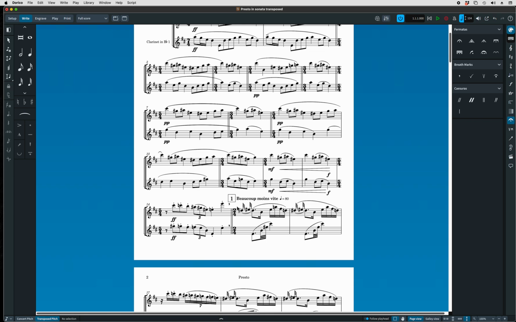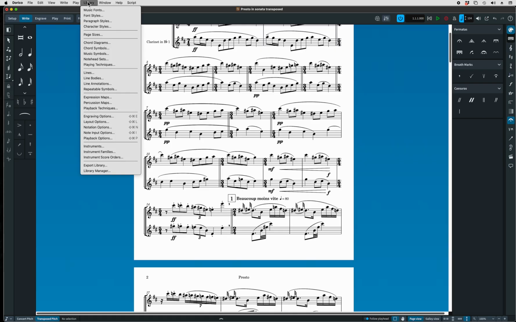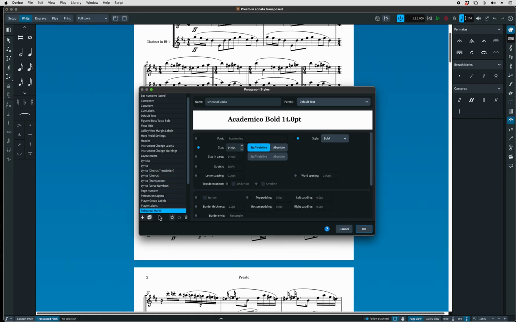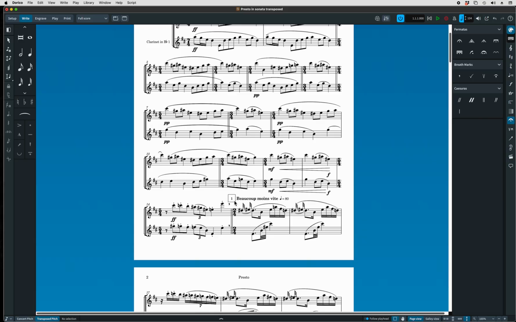Well, if you look in the manual, they'll tell you to do it in two steps. The first step is to decrease the actual size of the number. How do you do that? You actually have to do it in an unlikely way: go to Library, go figure, Paragraph Styles, again, go figure, Rehearsal Marks, and then go ahead with the size. Let's say we decrease it to 9. Okay, there we go. And we see the little numbers are very small.